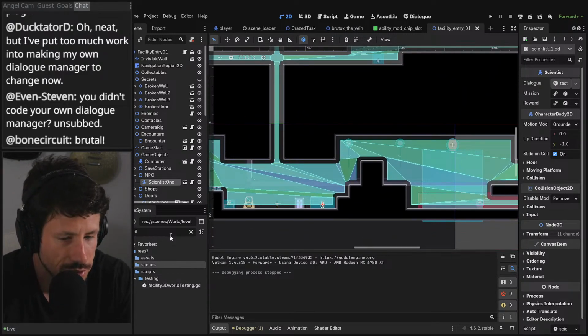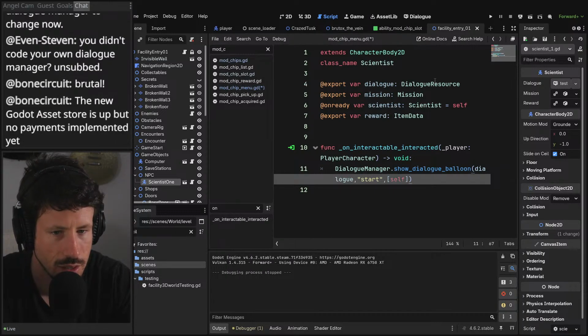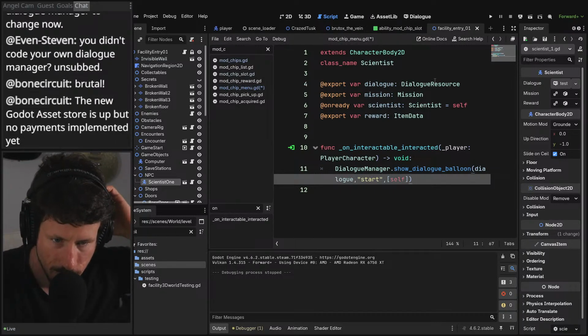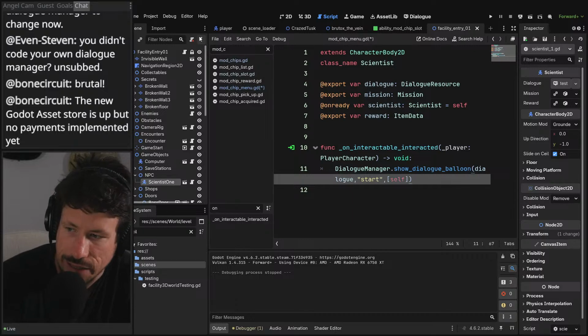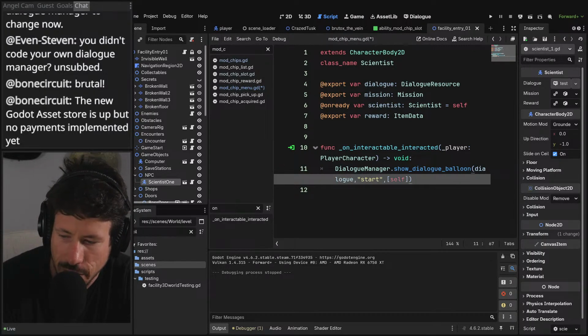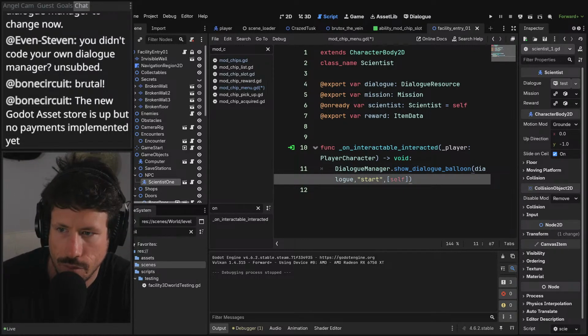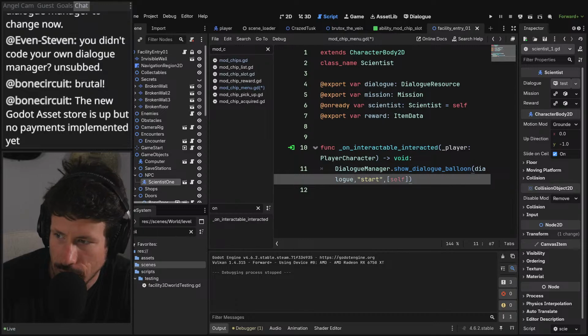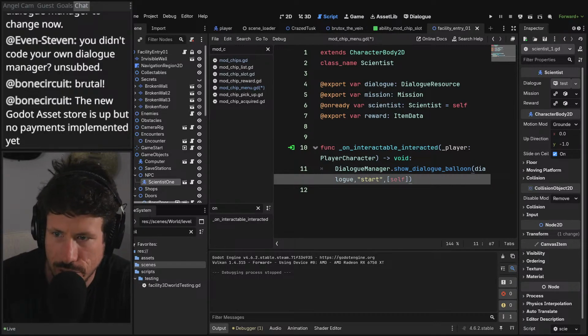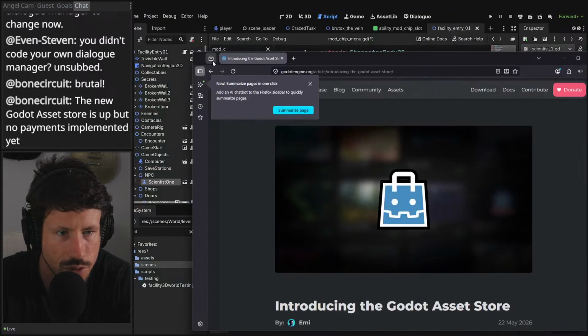Right, we got distracted. The new Godot asset store is up, but no payments implemented. Yes. The new asset store is here. And it was really funny. I was reading the documentation. Let's pull it up. Godot asset store, right? Okay. That's not what I wanted it to do.